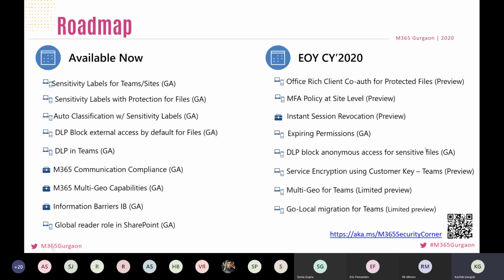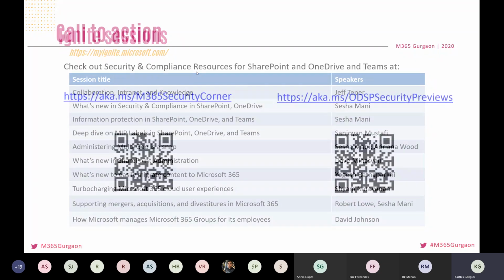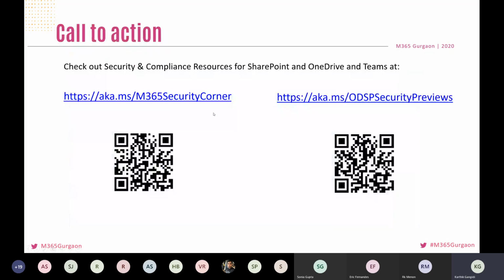Now this is just a peek for you into what is coming in this area. I would suggest you go ahead and look out for our Ignite sessions, Ignite being right around the corner, to know more about what is coming in this area, and specifically look out for these sessions, obviously starting with our CVP session, Jeff Tippers, and then these sessions which will drill down more into security and compliance. Also tune into our resources over here, M365 Security Corner and ODSP Security Previews, to stay up to date on all our security and compliance updates.